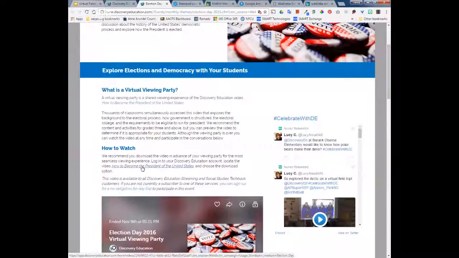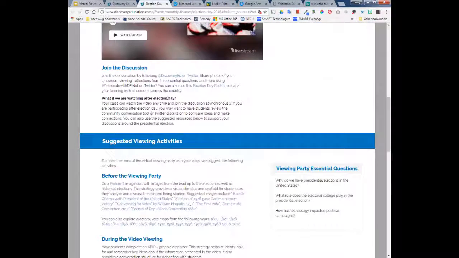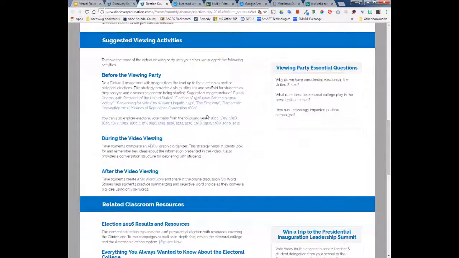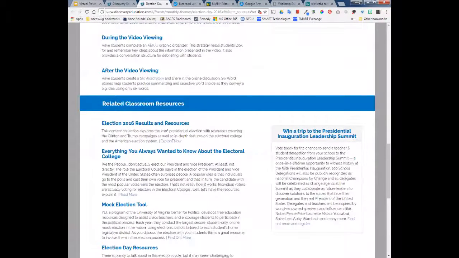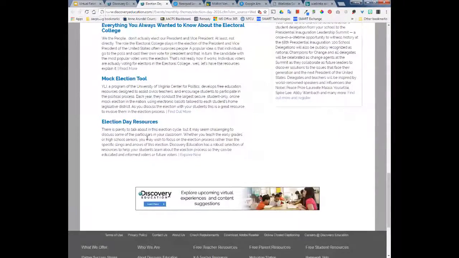Information here on how to watch their archived events, how to get involved in the discussion or see the discussion conversations that have taken place for these archived events. This one is featuring the platform's Twitter as well as Padlet. And then they have suggested viewing activities. What could you do with your students prior to watching this particular field trip, during the field trip event, or after the video? And finally, we have some related classroom resources. So 2016 results, everything you always wanted to know about the Electoral College, mock election tools, and so on.